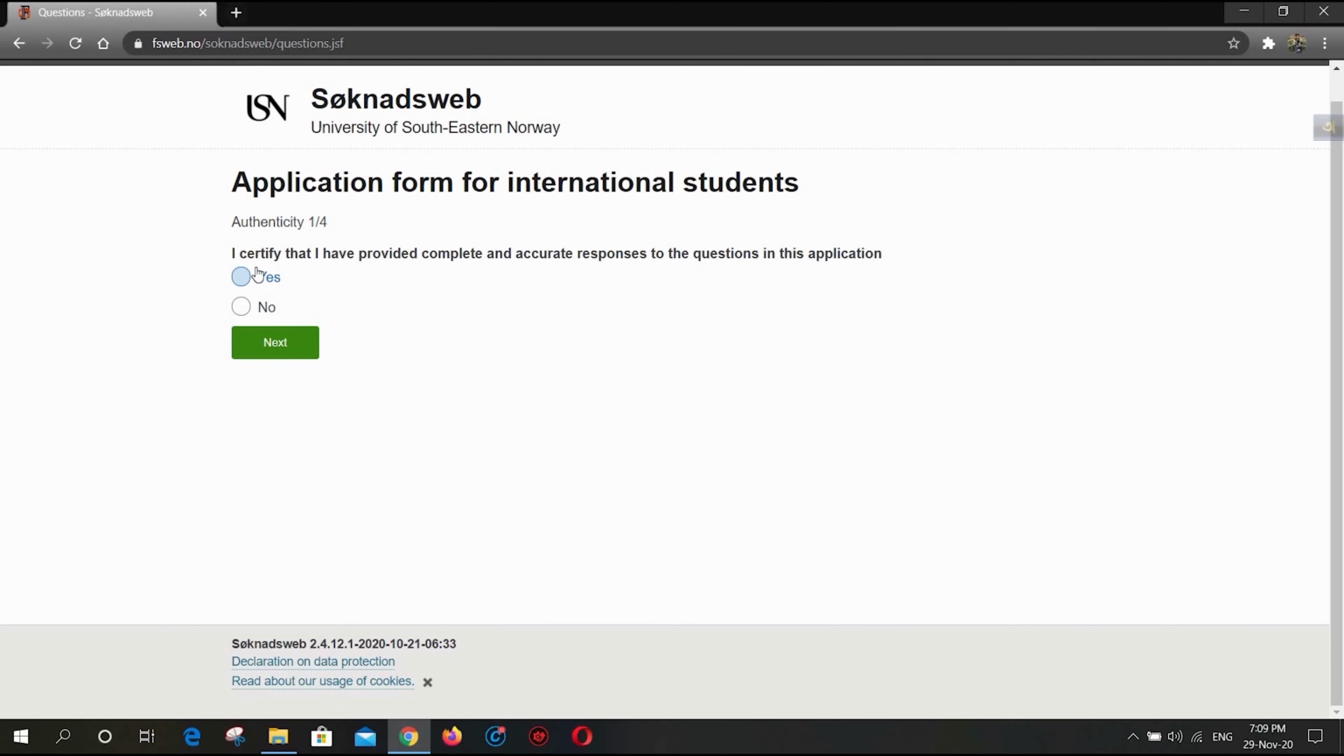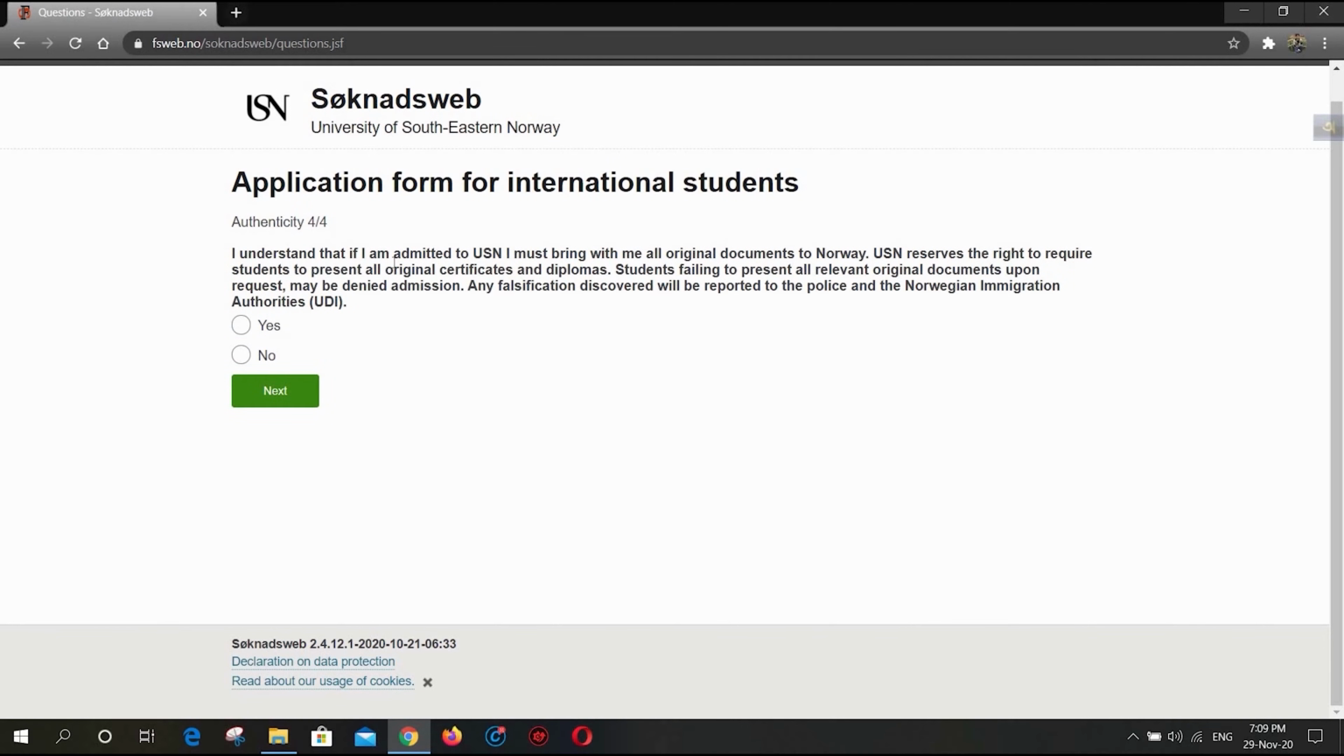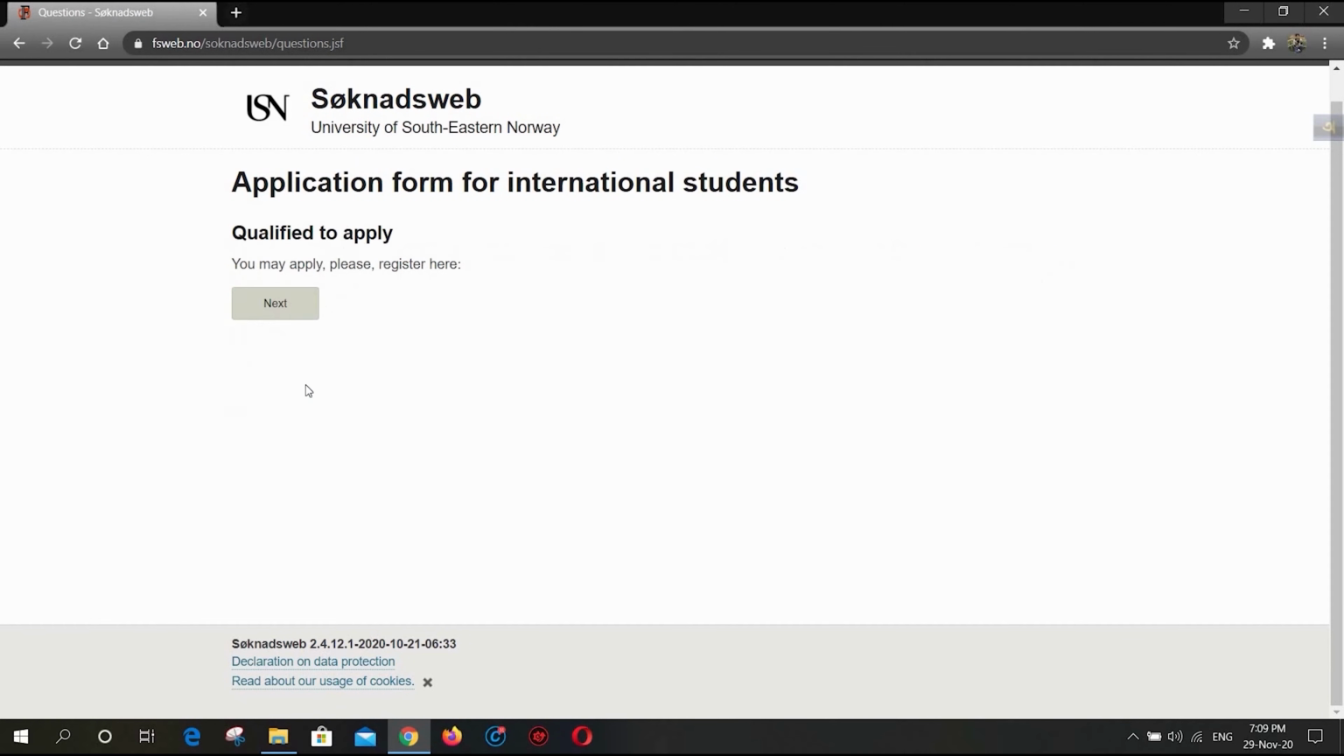After choosing that, here they say that you are solely responsible for the answers to the questions in this application. Yes. Here they say that all documents you submit in this application are authentic. You say yes, and you understand that any omission and misinformation may void your admission. You say yes, and you understand that if you are selected in USN, then you have to submit all of your original documents.